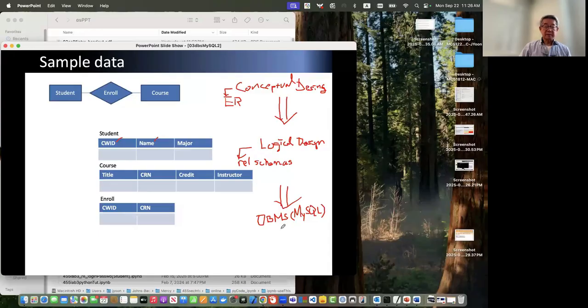To implement the database system, we need to use DDL, data definition language, to define the database. Once the database is built up, then we use DML, data manipulation language, to manipulate the data. So two languages that we are going to work on today: DDL and DML.